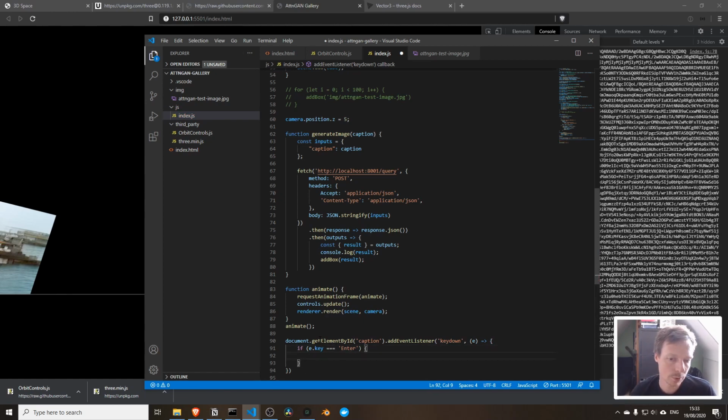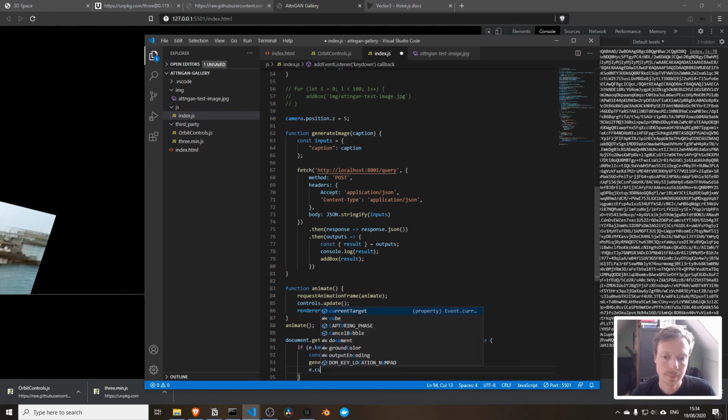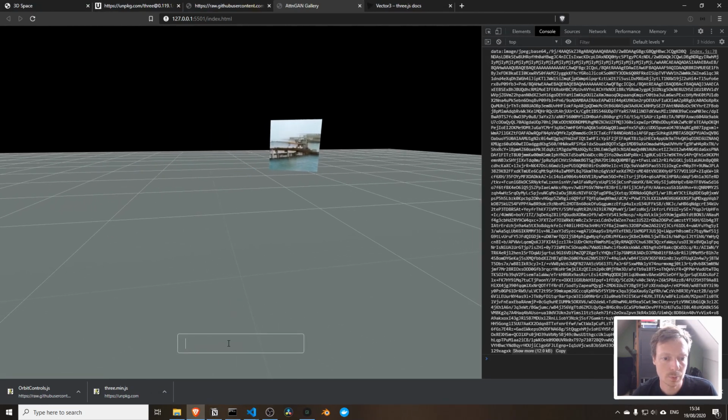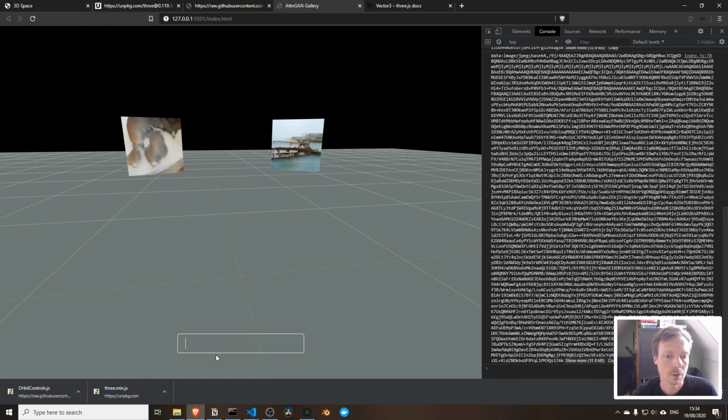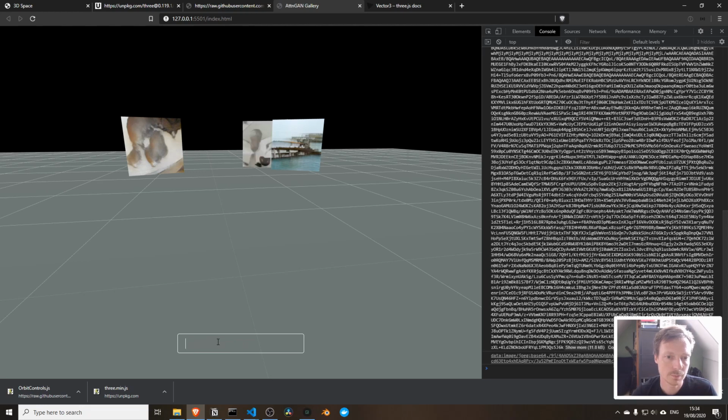So what are we going to do? We're going to take that caption from the field. So take the value out of that input field, generate an image with that caption, and put the field's value back to empty. So we don't see anything anymore. And now what should happen is that I can type something here. Cool. Two mice.